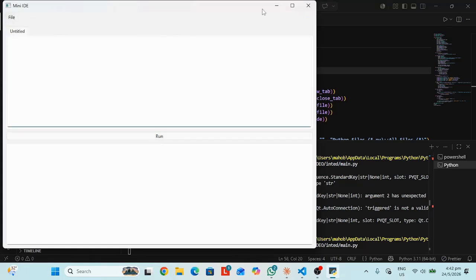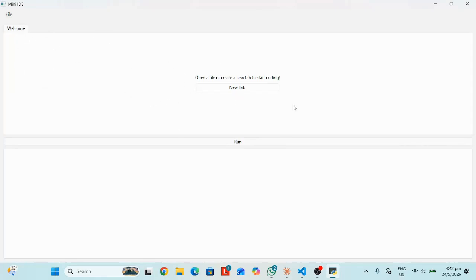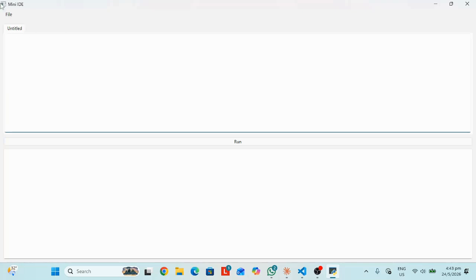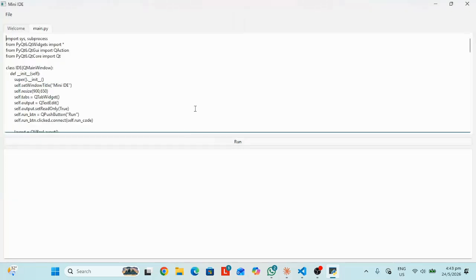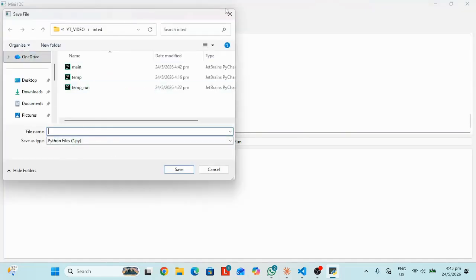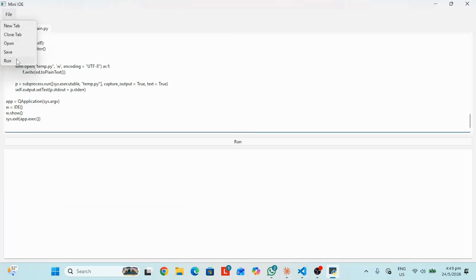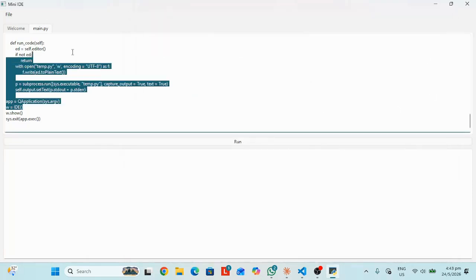So now you can see that we have the simple IDE. If I close the current tab, it basically pops up a new tab called welcome, and it says open a file or create a new tab to start coding. I can click the new tab and it will make a new file called untitled. And I can also open a file. So let's open this file over here. You can see that the whole file has been pasted. You can even save the file as whatever you want. And you can even run the file. And you can see when we run the file, the output comes up.